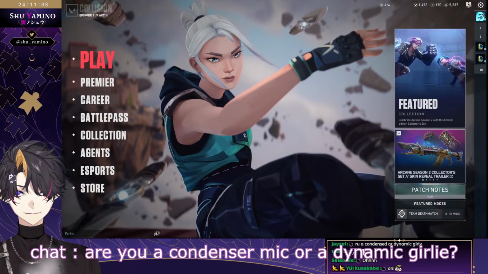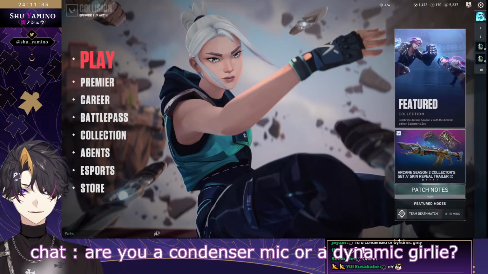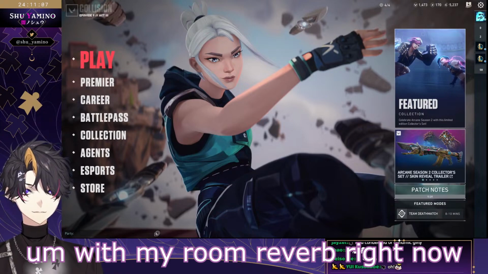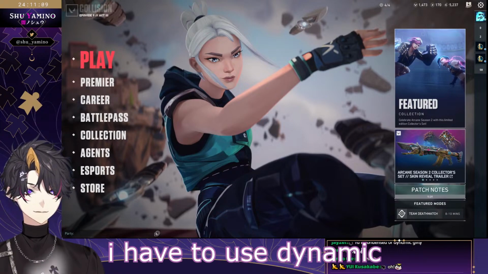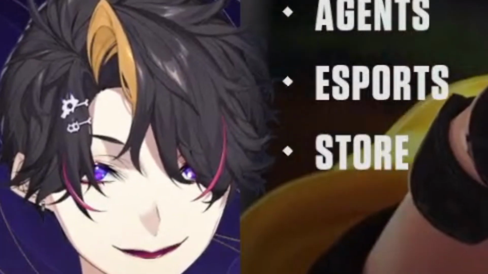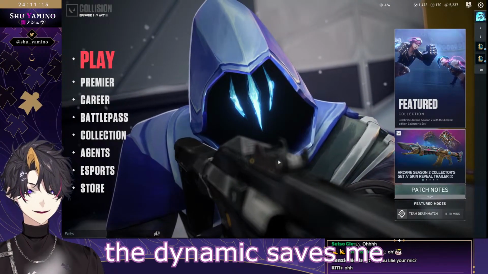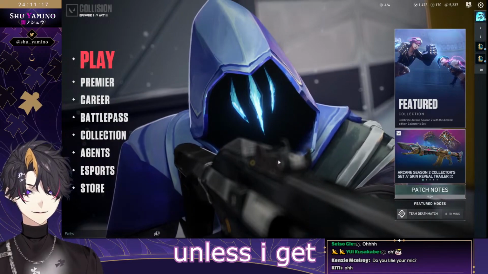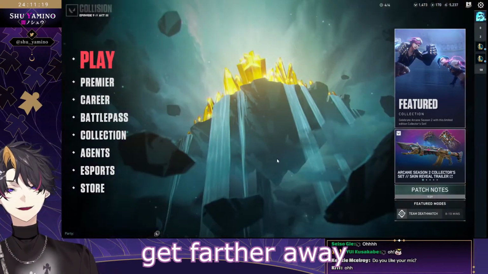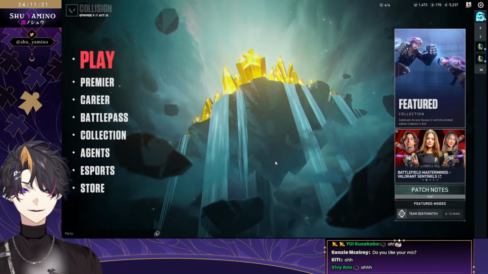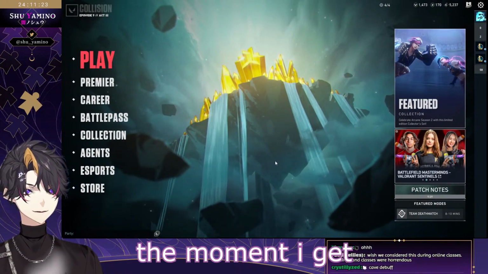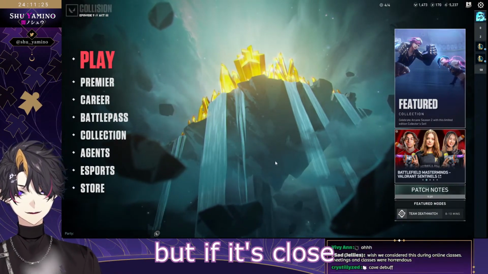Are you a condenser mic or a dynamic girly? With my room reverb right now, I have to use dynamic. The dynamic saves me in most situations unless I get further away. Like, listen to this. The moment I get far away from my mic, it's over. But if it's close, it's fine.